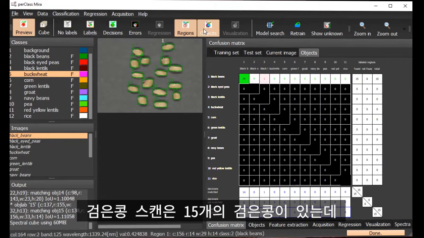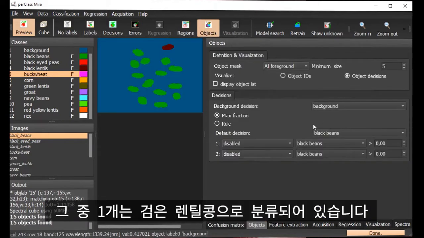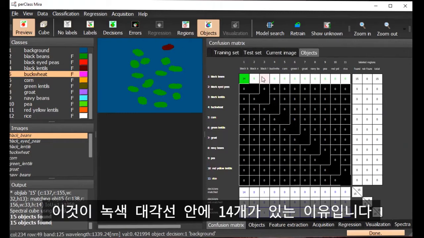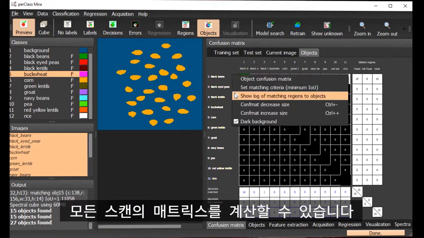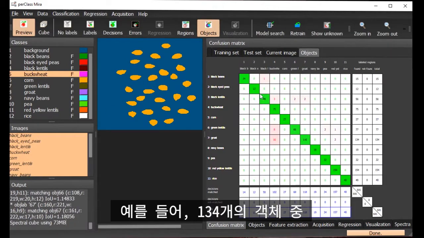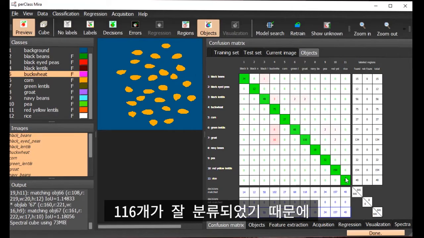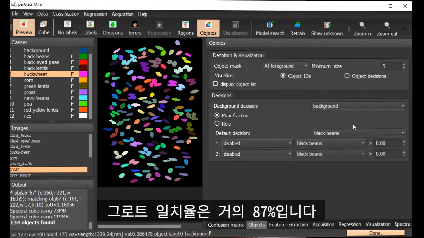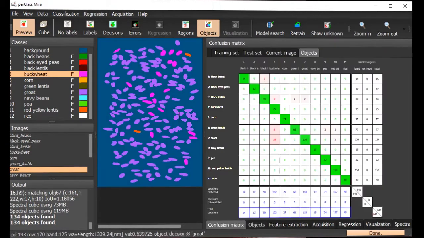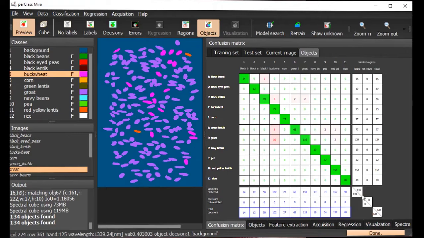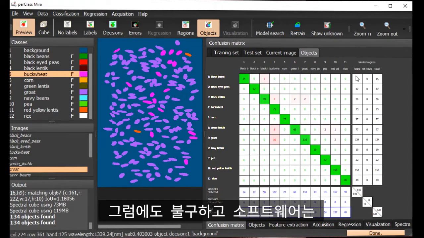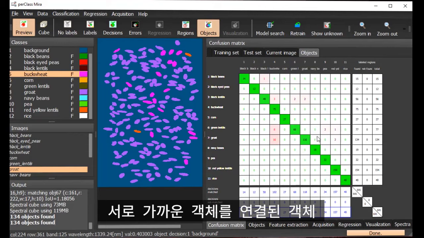For the black bean scan, we have 15 black beans, but one of them has been classified as black lentil. That is the reason why we have 14 in the green diagonal. We can compute the matrix for all scans. For example, grains have a true positive rate of almost 87% because 116 have been well classified over 134 objects in the scan. So we have access to the number of all objects per class in the right column. Nevertheless, the software detects objects close to each other as connected objects, meaning one object.